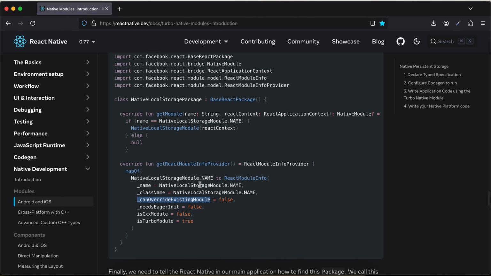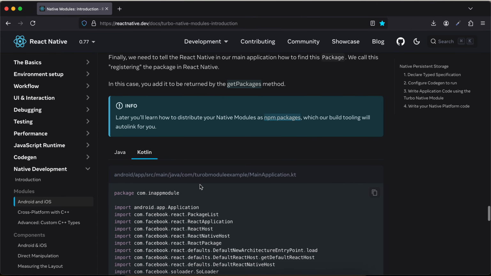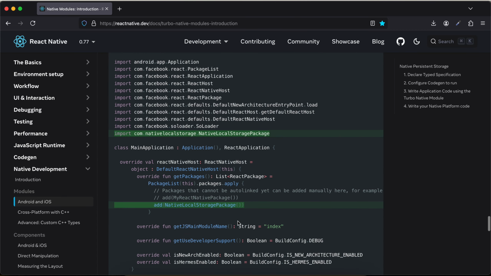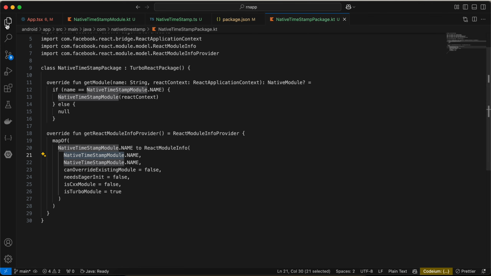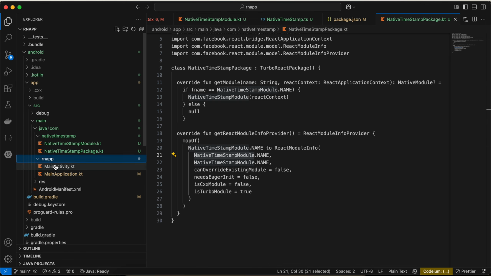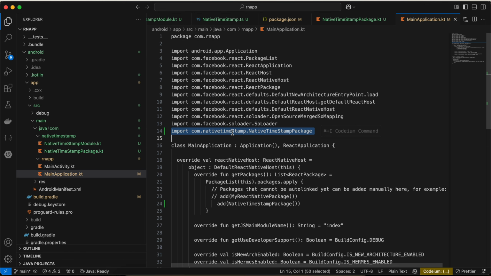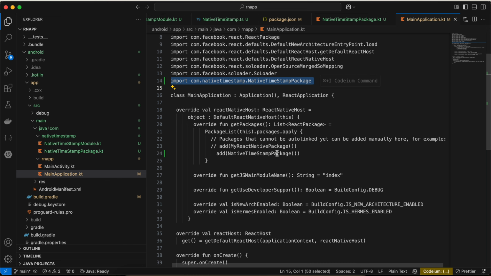Okay, then again I'll just scroll down. Then we have to go to the main application.kt file, rnapp main application.kt, and firstly you will have to import your native timestamp package. Okay, so something like this, and here you can just add it to this package list which is there. So make sure you add these two bits of code.